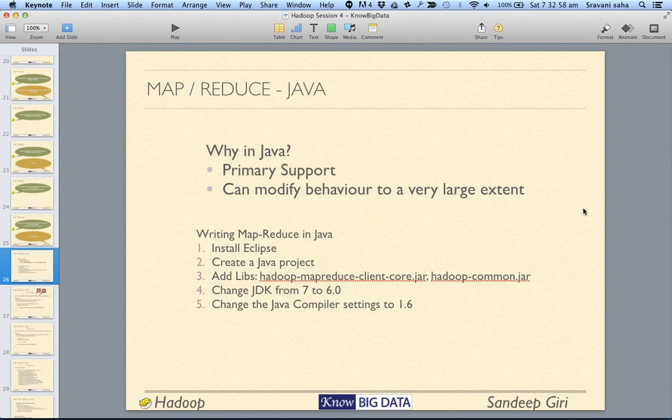Probably Python would be the second most popular language to write MapReduce in. This is what my understanding is also, but I cannot support it with numbers.